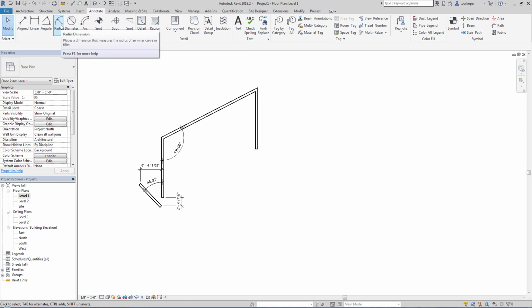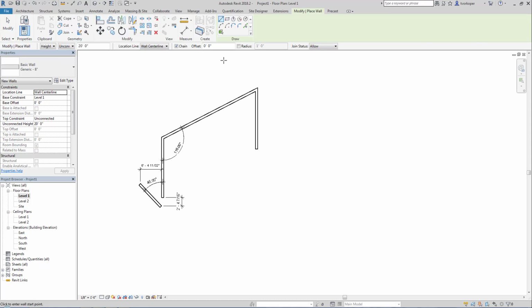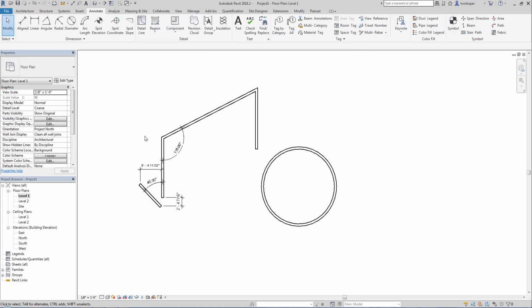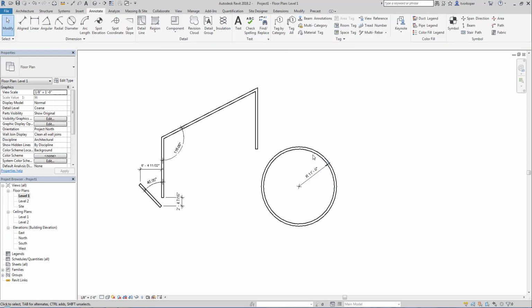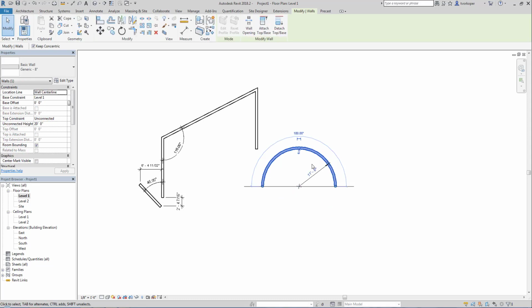The next type is a radial dimension. Let's create a circular wall for this. And this dimensions the radius of any arc. You can modify the arc by highlighting the wall and changing the radius.